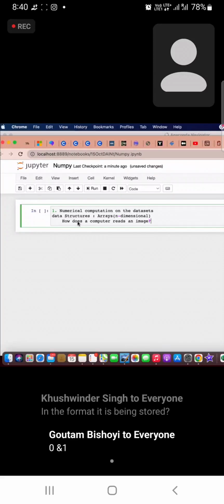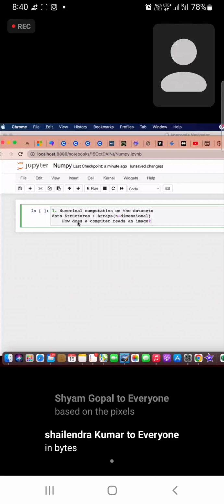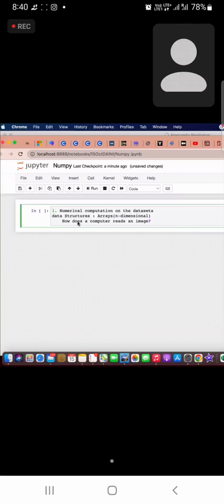Any answers? In the format it is being stored. Yes, very good, Gautam. 0 and 1, always pixels. Computers are not good at reading pictures. Computers can read the data well, because everything, of course, they convert into binary. But when it comes to image data, computers always read the data in the pixel format.